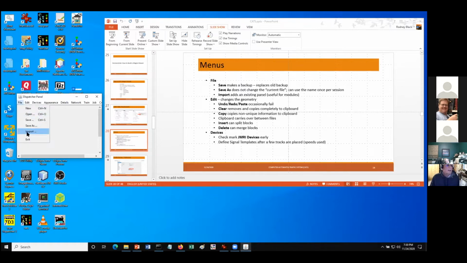You also notice there's an Import. What you can do, and this is primarily for module users, is create a panel for each of the modules and save them. When you go to a show and put the modules together, you open a brand new Designer session, import the modules in the order in which they're hooked together, and save it. Now you've got a dispatcher panel for the modules set up as they currently exist.